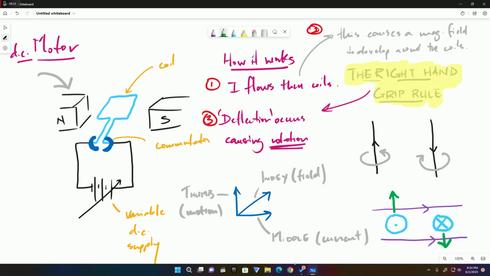This is it. This is everything you need to know. Now, usually they ask you, like, how do you make the motor spin faster? Well, there's three things you can change. Just three things. You can change the magnetic field strength. You can make the field stronger. That's the first thing. The second thing, you can increase the current in the coils. And the third thing, you can increase the number of coils.